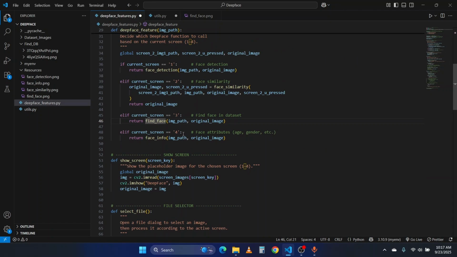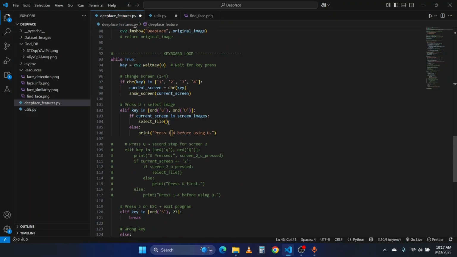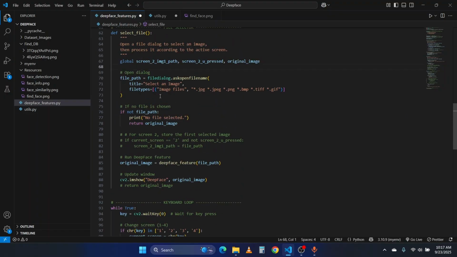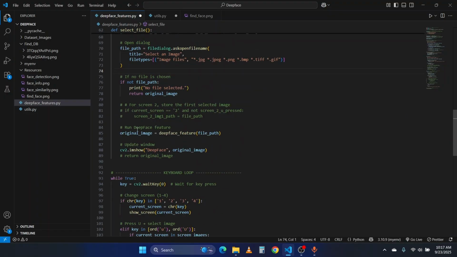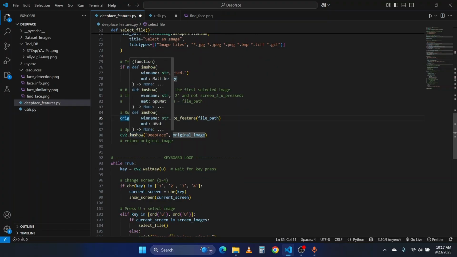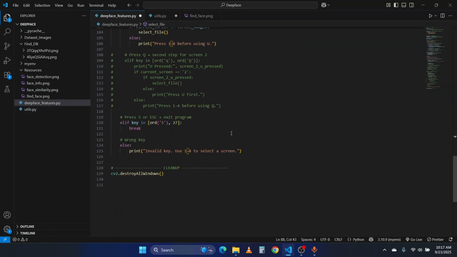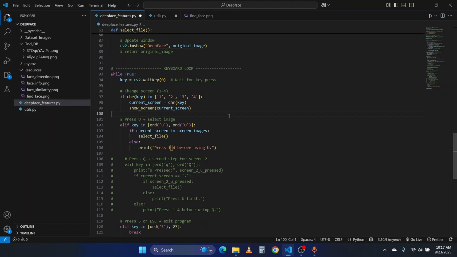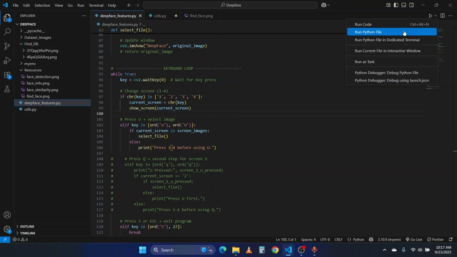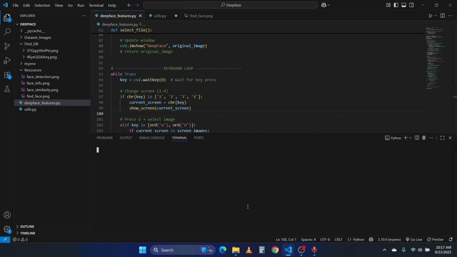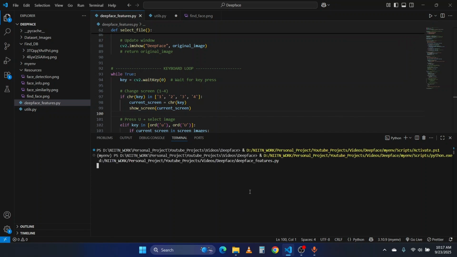So DeepFace will get the original image, then it comes to this function. After coming to this function, the original image gets updated, and after the original image value gets updated, we will show that image with some changes. Now let me show the preview of it. Run Python file. Just wait for a few seconds.